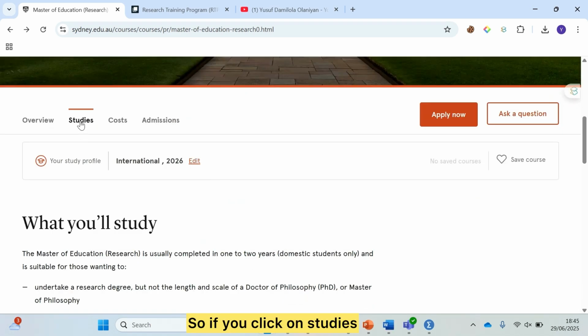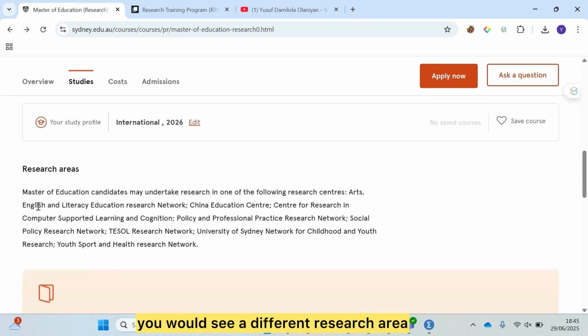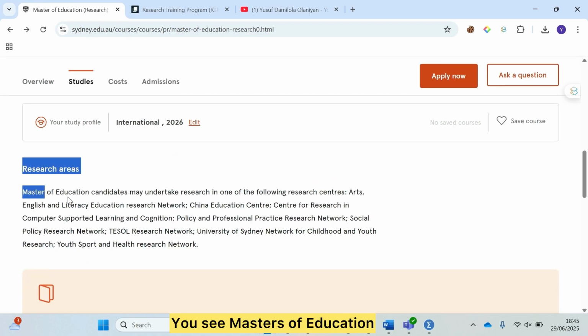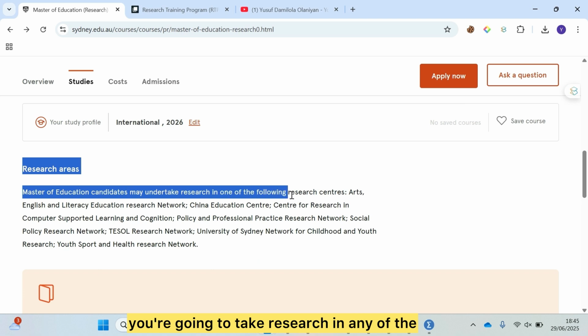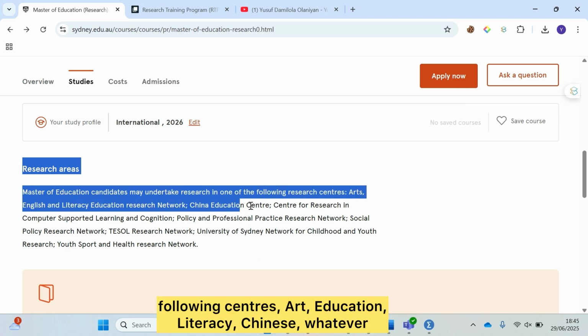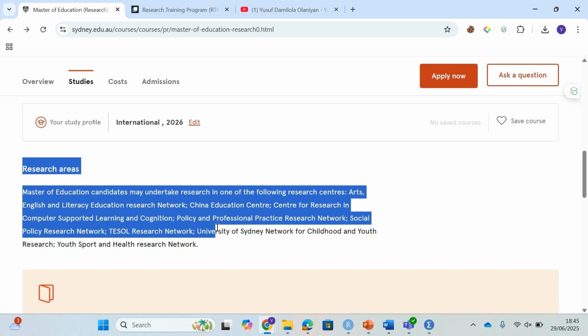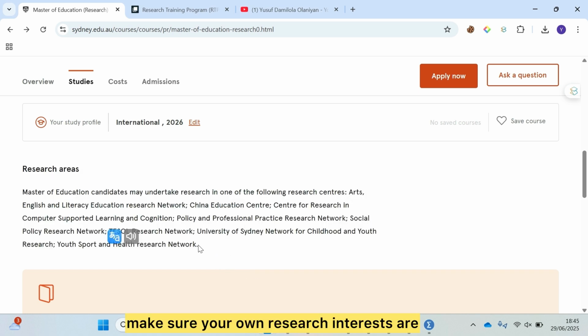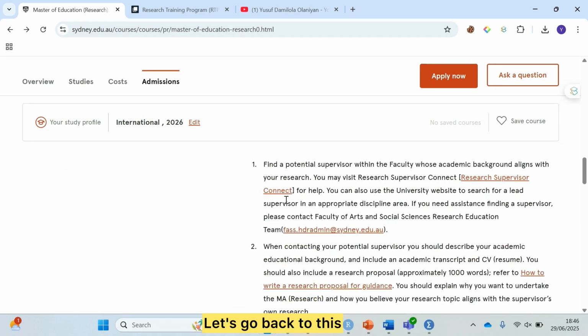If you click on studies, you would see different research areas that are available in the school. You see, Masters of Education, you undertake research in any of the following centers: art, education, literacy, Chinese, whatever. There are a lot of areas here, and you need to make sure your own research interest is tailored to these research areas, because this is where they have resources, I mean human resources, that can supervise your research. This is what their professors are researching. So you need to be proposing something around this area to be able to get someone to supervise you in the school. Let's go back to this.